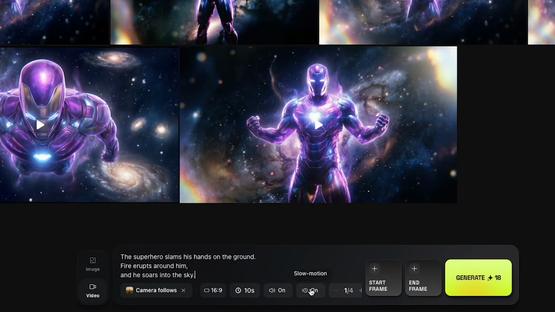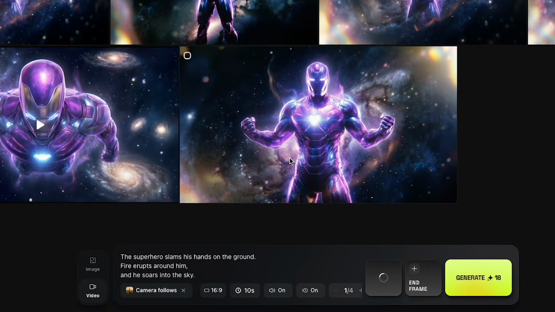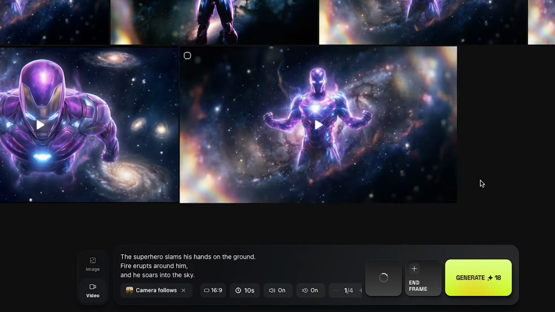And slow motion enabled. Now, let's select a frame. The most important element here is the starting frame. This is where we choose the frame to animate and where the animation will be generated.